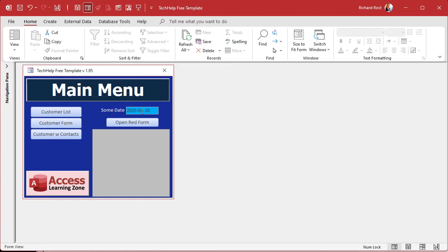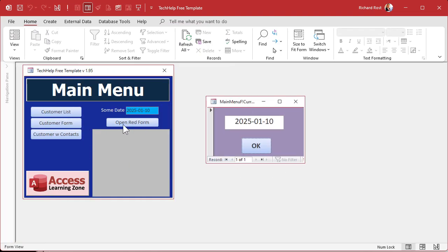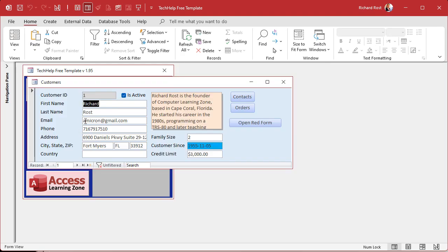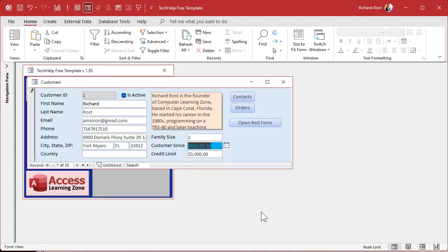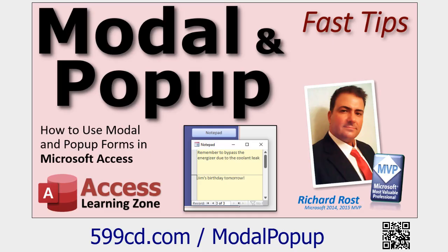So if I open this one up, right, I can't click behind it anywhere. I have to hit the OK, right? If I do it from here, I can't go anywhere else. That's a modal form. Modal and pop-up forms, that's beginner stuff. You guys know all this, right? And if not, take my beginner course.